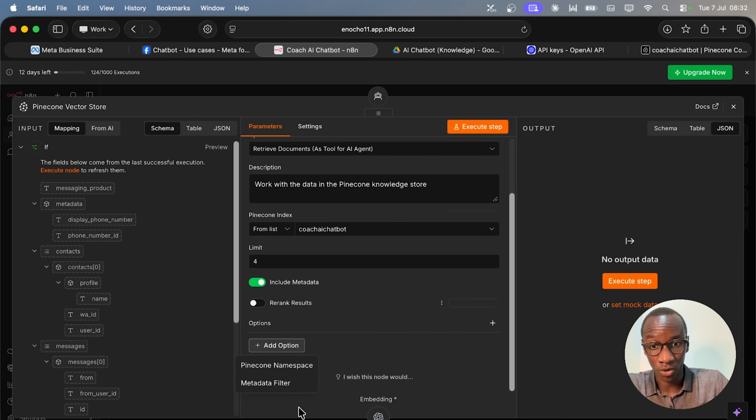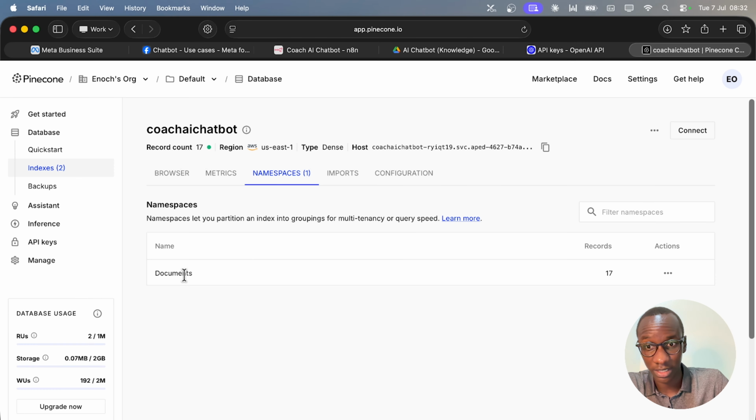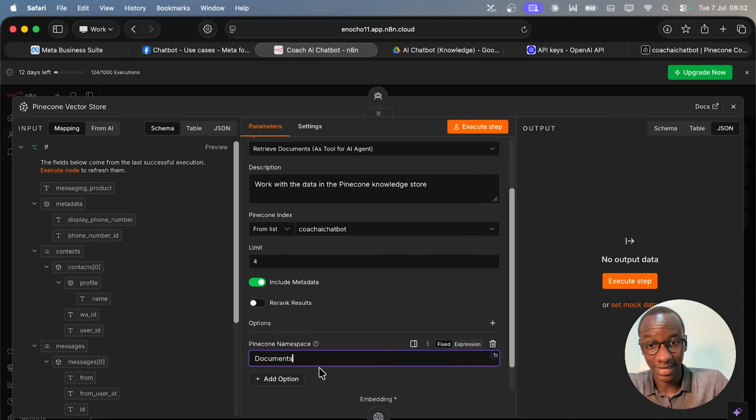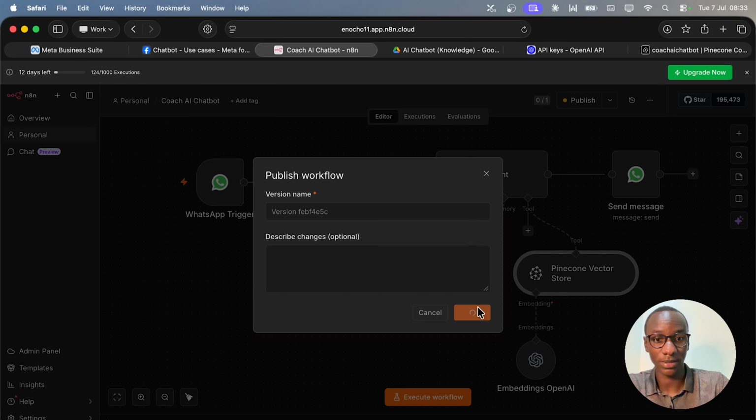And I'll actually add option and select the Pinecone namespace as well. And in here, you just want to make sure it's the exact same name as your namespace over here. So in fact, I'll just go ahead and copy documents and I'll paste that here, to tell it to get information from there. And then I'll close that and hit publish.